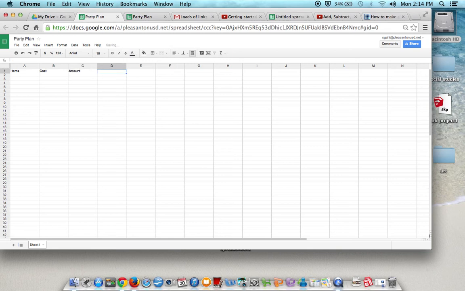Okay. And then I'm going to do a column here for total cost. Because if I only buy one cupcake, that's great. But if I buy 12 cupcakes, I'm going to need to multiply whatever the cost is by the amount of cupcakes that I buy in order to get a total cost for cupcakes altogether. Make sense? All right.